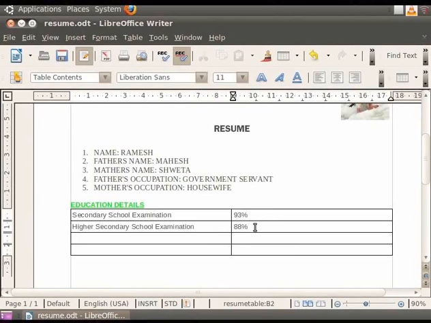Click on the first cell in the third row to access the next cell. Alternately, you may press the Tab key to move from cell to cell. So let's press Tab and type Graduation. Type the score as 75% in the adjacent cell. Finally, in the last row, we type the heading as post-graduation in the first cell and in the adjacent cell, the score as 70%. So we see that the table with education details is represented in the resume.